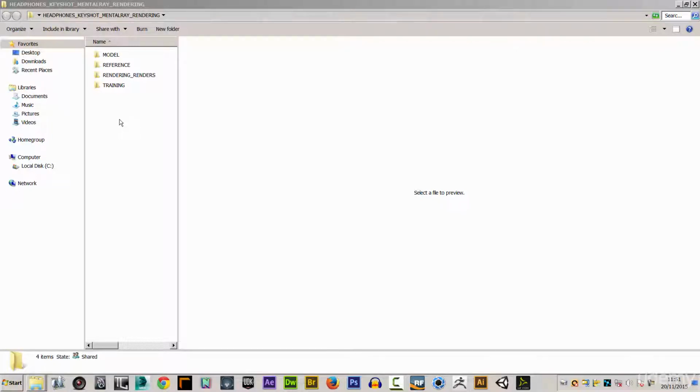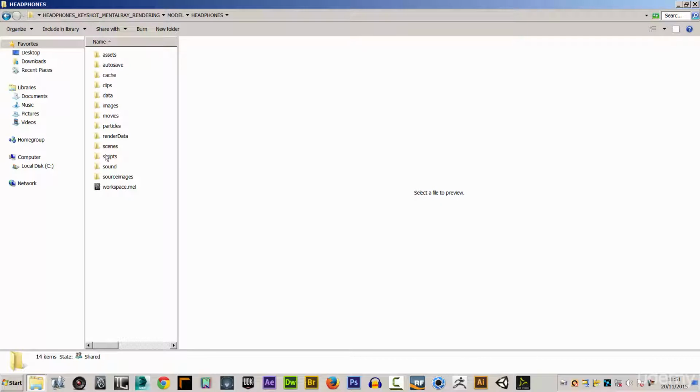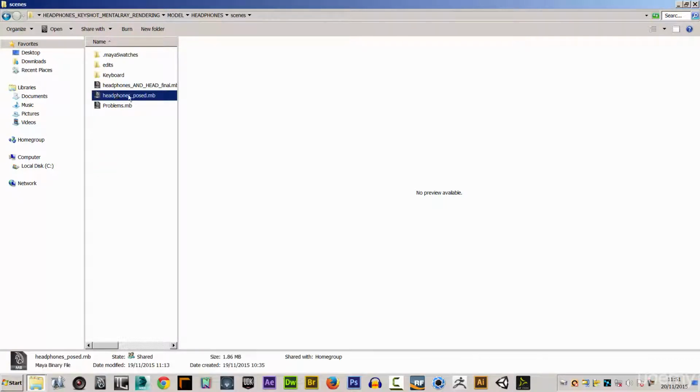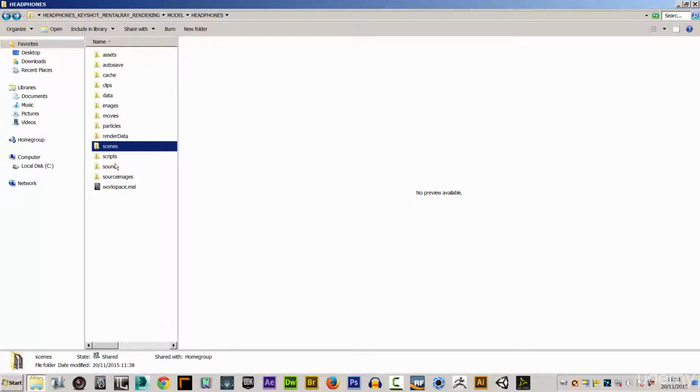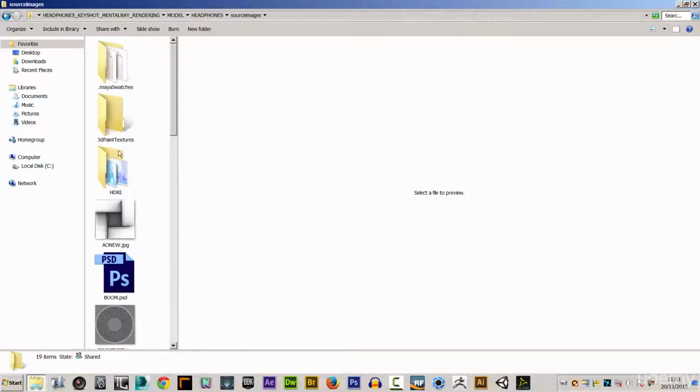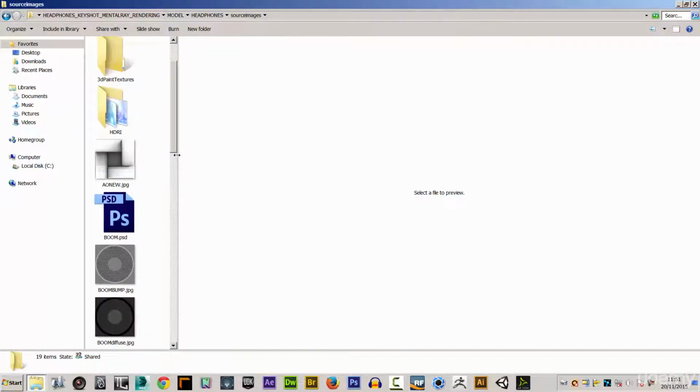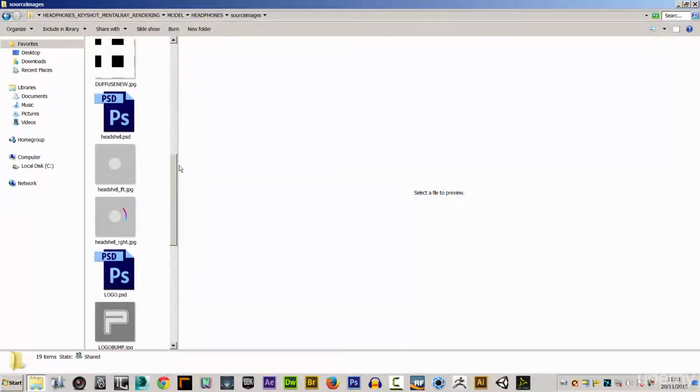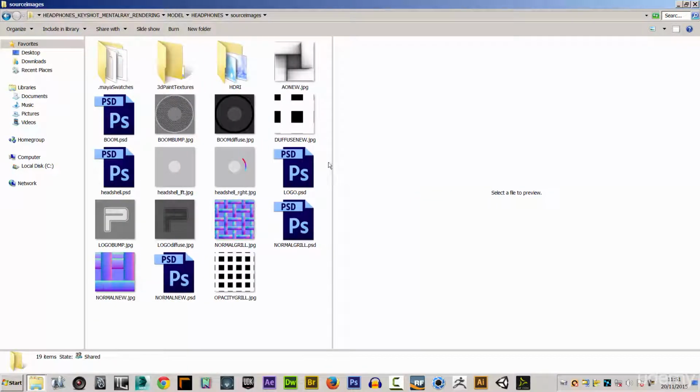Okay, before we jump into KeyShot, let's just have a look at our model and our pieces. Now, as I said before, in the scenes folder, we have this headphones posed, and this will come straight into KeyShot without any problems because I've checked it all. But also, we'll be referring back to this folder for some of the source images that have been created. And lots of these have been created for the model in the Maya course, which was on this headphone set.